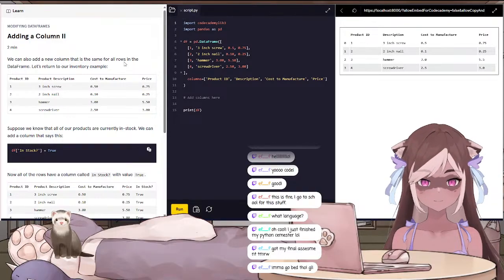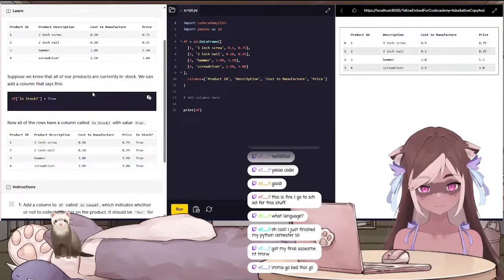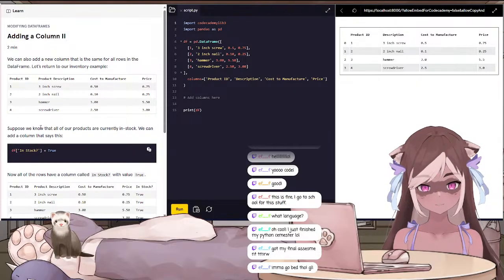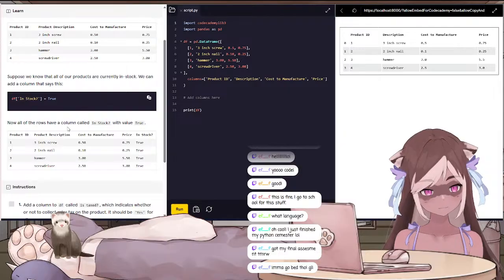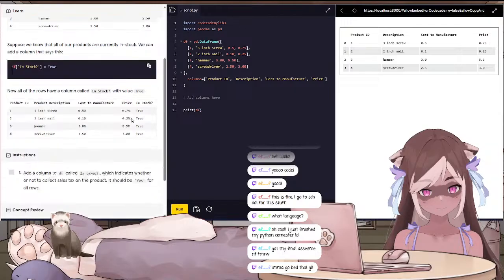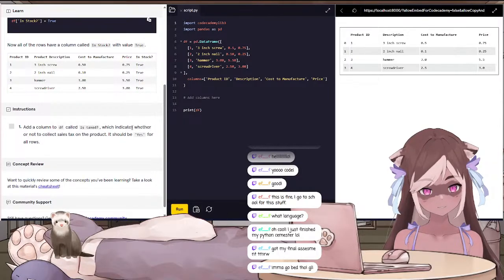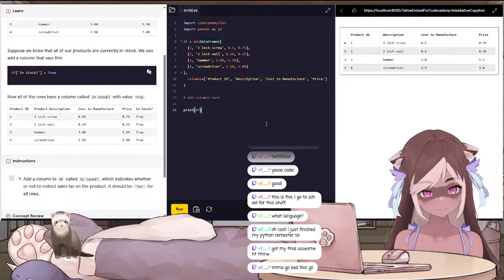We can also add a new column that is the same for all the rows in the data frame. Let's return to our inventory example. Suppose that we know that all our products are currently in stock. We can add a column that says df in stock equal true. Now all of the rows have a column called in stock with value true. Add a column to df called is taxed, which indicates whether or not to collect sales tax. It should be yes for all rows.